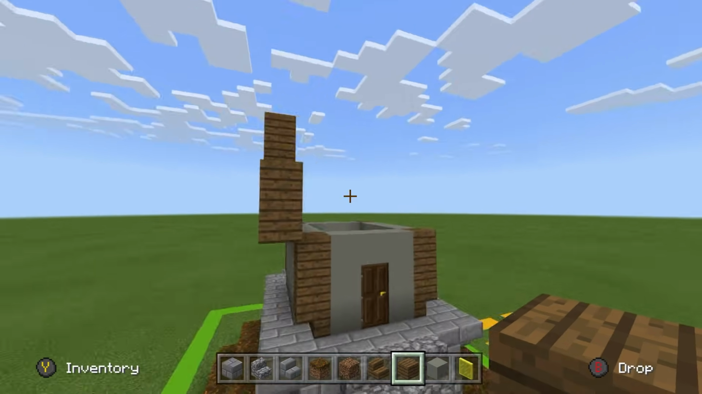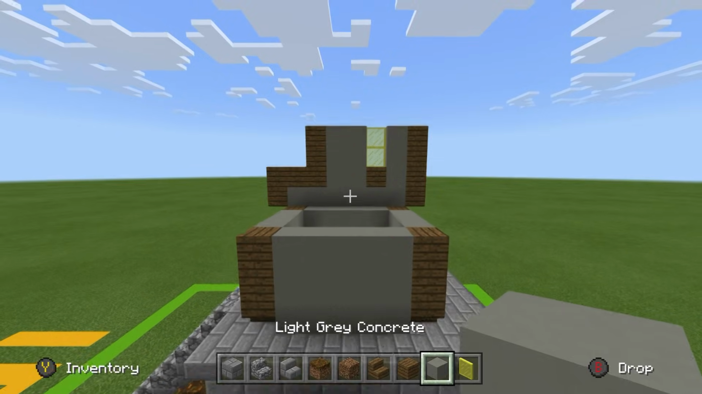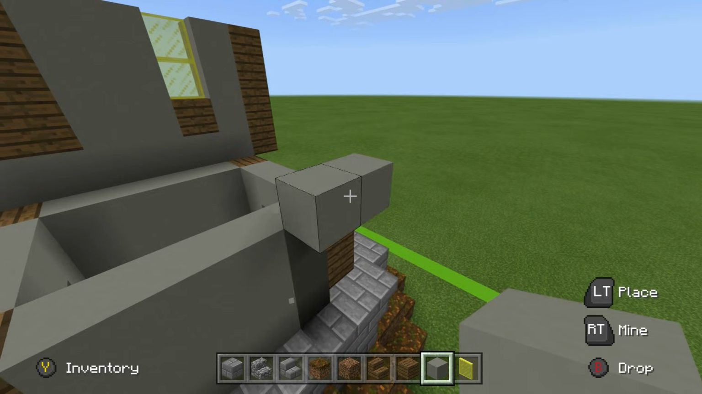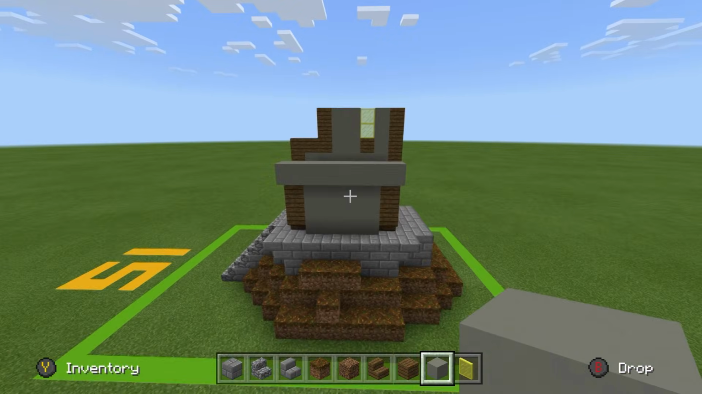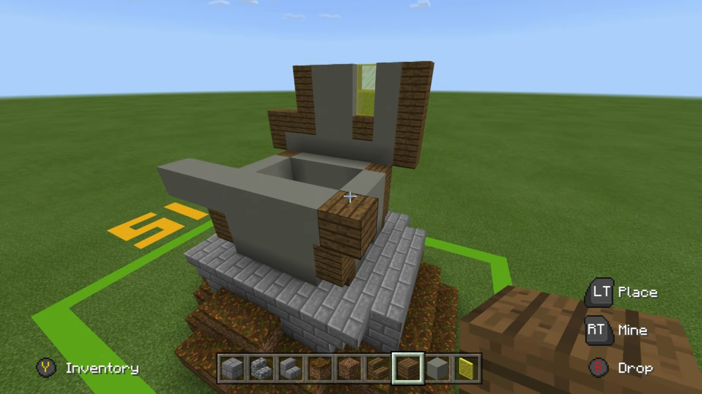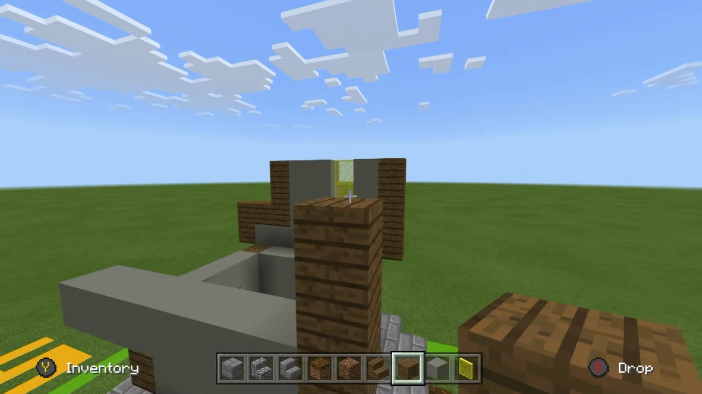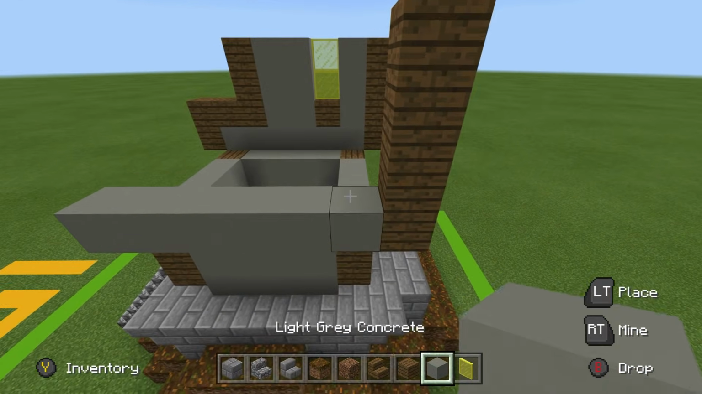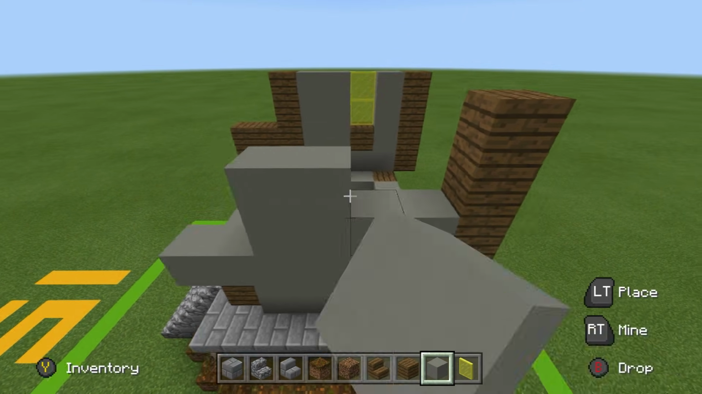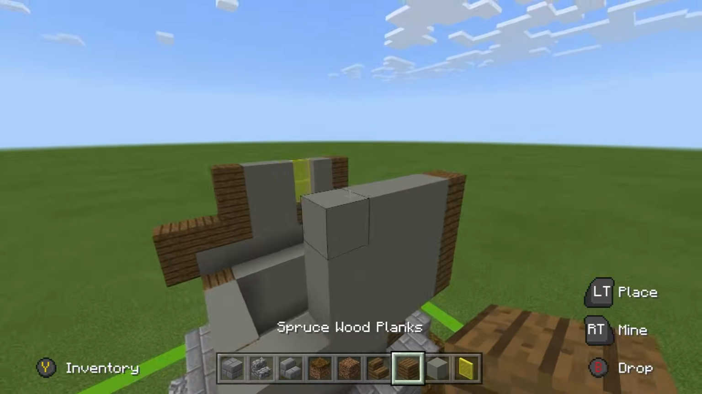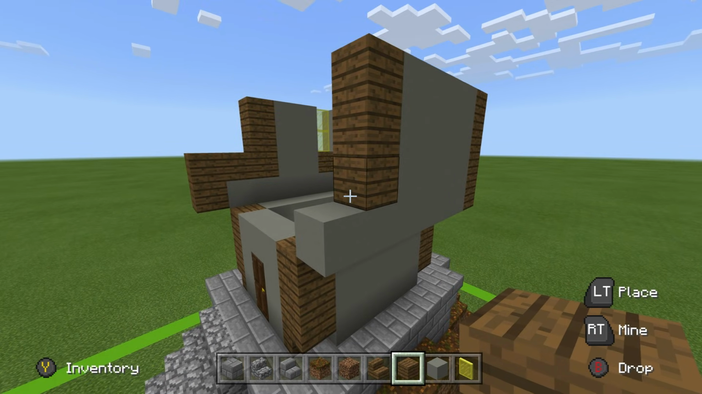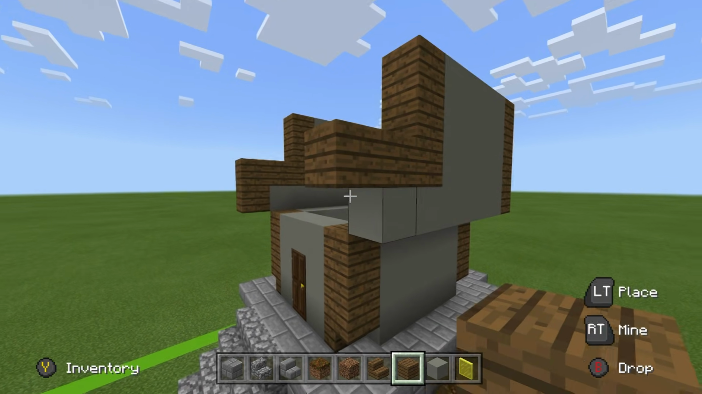Come to the opposite side, and you want to do a similar thing, except without the window. So we begin with a row of light grey concrete that is 1 row higher and outwards than the lower part of the house. You want to place spruce wood planks coming out the back and raise up by 3. We then want to place 4 rows of light grey concrete in front, and then a row of spruce planks in front of the light grey. Extend the bottom forwards by 2 rows, and then down by 1.